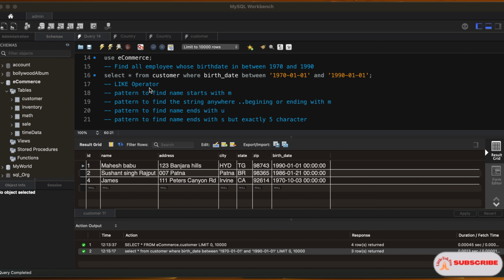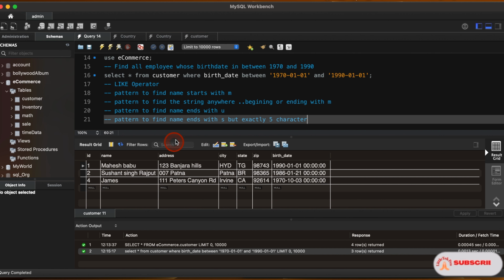Let's talk about the LIKE operator. It's very useful while fetching data from a database. If you are trying to fetch a string with specific details, you can match the starting of a string, the ending of a string, or in between. It's very useful in day-to-day life. So let's talk about that. I'm going to use the same e-commerce database and customer table, and we're going to solve these 4 problems. First, find the name that starts with M.